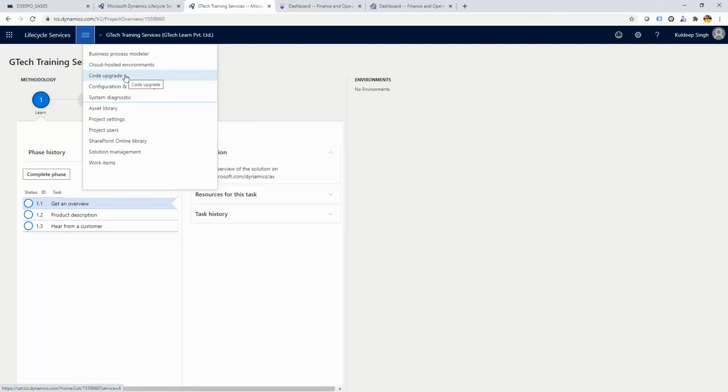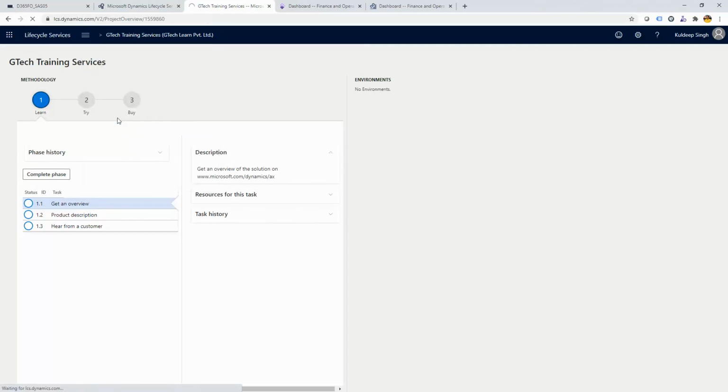If you want to do some sort of code upgrade, you can always do that. Any kind of configuration related things. For example, if I would like to see my project settings, let me click on the project settings area. That'll take me to the project settings page where we can specify whether it's for a prospect or for a customer, and what kind of multiple things we provide across in there.